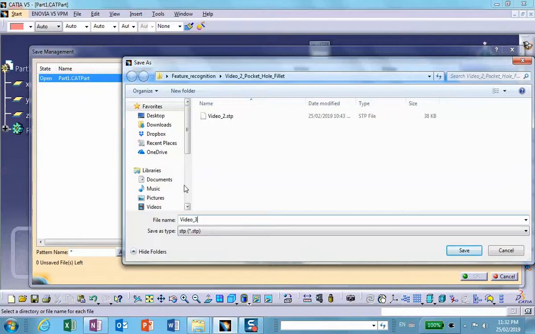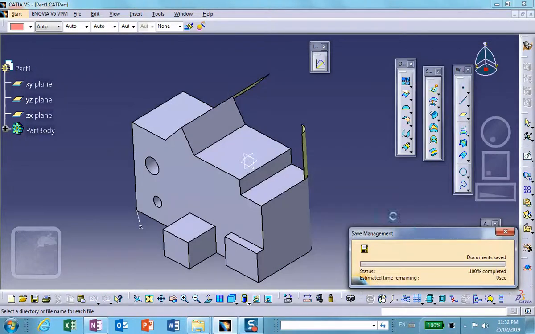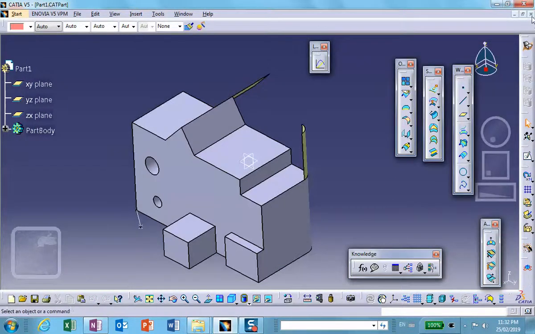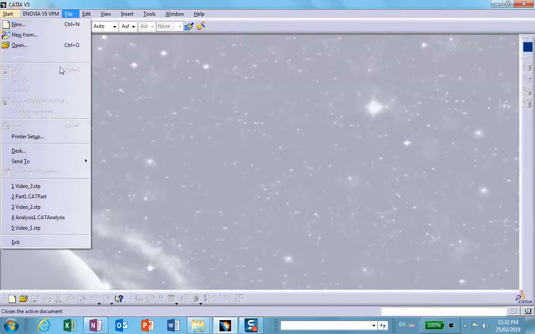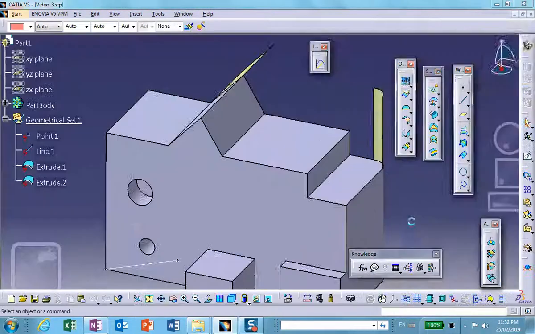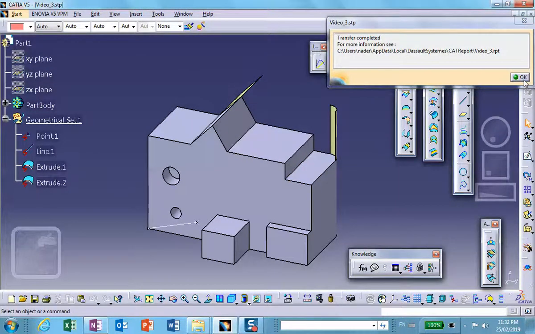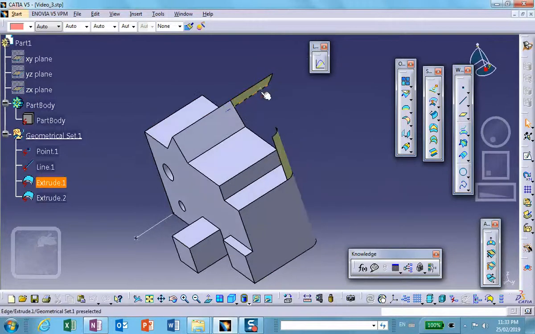All right, I'm going to close this. I'm going to close that, and now read that STP file. Open. Third one. Notice what happened is that the dumb solid is here, and all these wireframe entities such as surfaces and planes, surfaces and line and point, they're all put into the geometrical set.